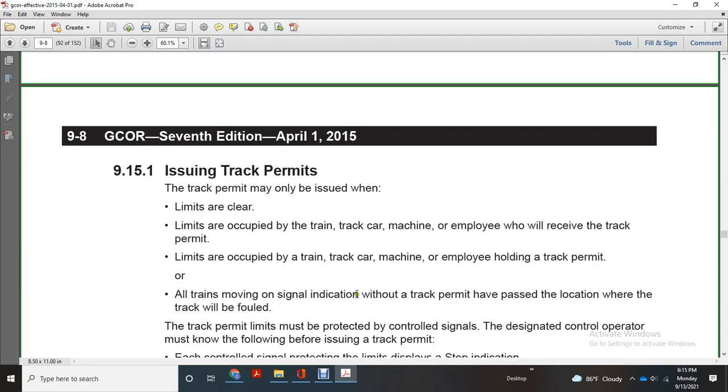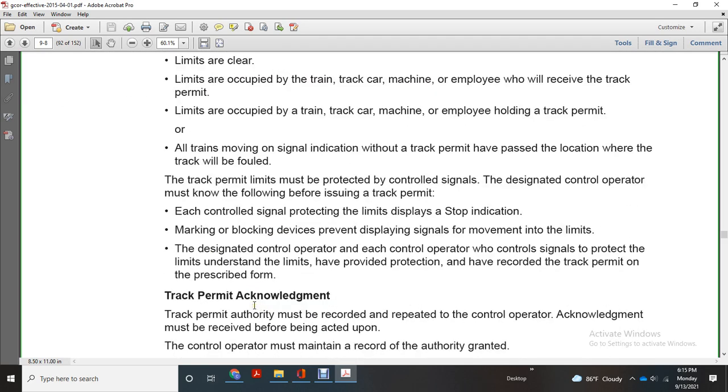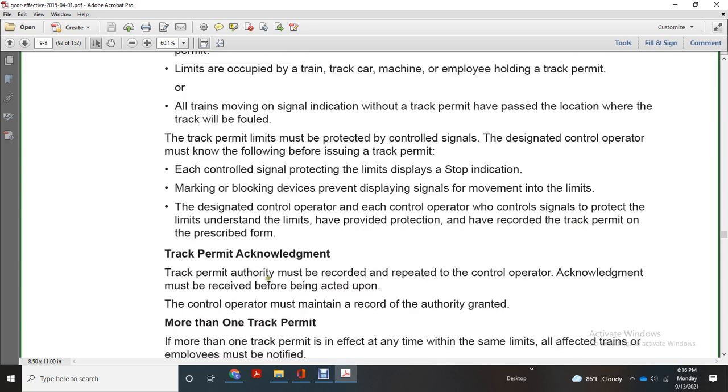All trains moving in a single direction must have passed the location where the track permit will be in effect. The track permit limits must be protected with the control signal by the designated control operator, who must do the following before issuing the track permit. Each control signal protecting the limits must display a stop indication, and a marker or blocking device must prevent displaying a signal for movement into the limits. The designated control operator must understand the limits, have provided the protection, and have recorded the track permit on the prescribed form.